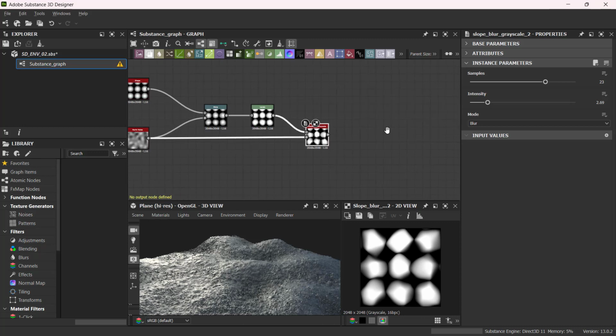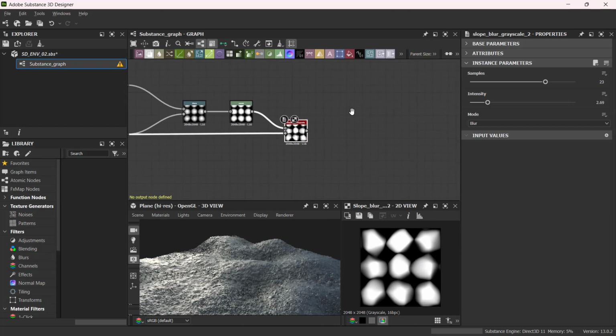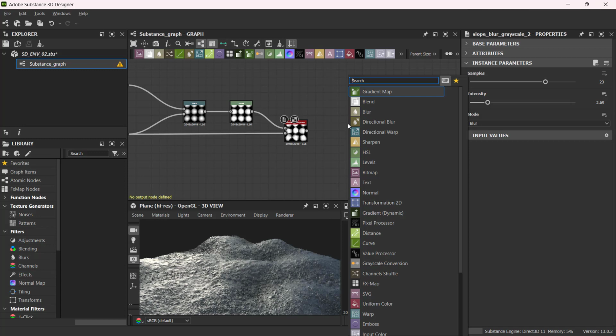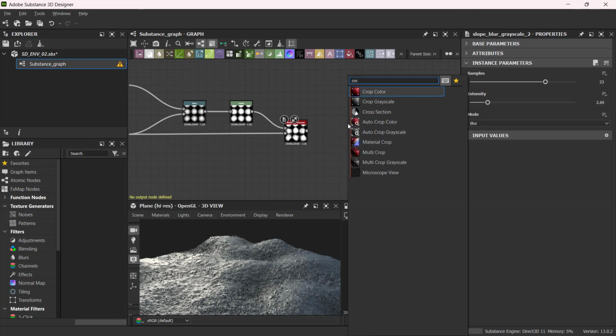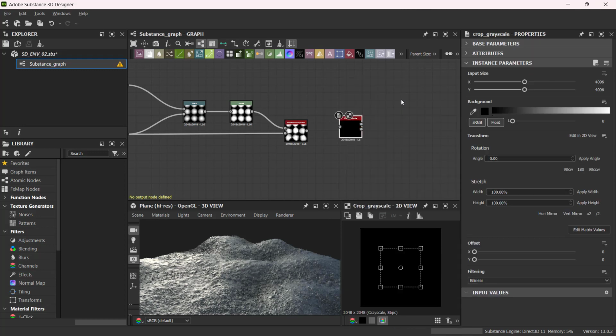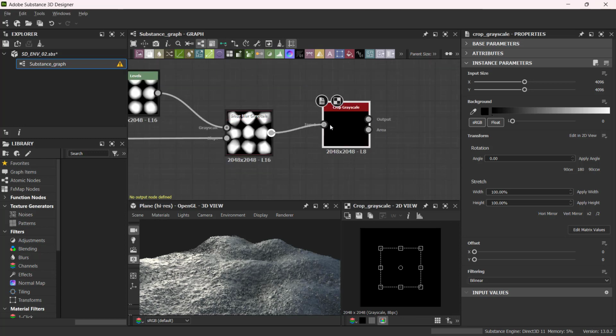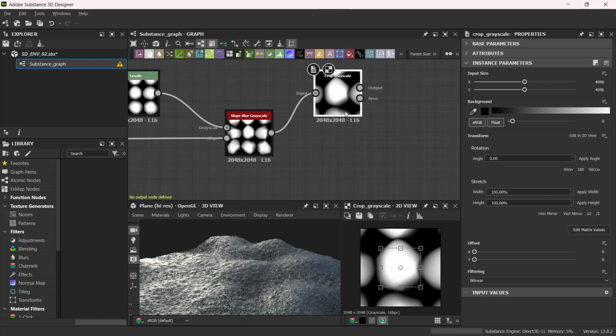So for us to get one sample stone to become a pattern, what we will do is we will first press space bar, and let's try getting the crop grayscale. So this is the crop grayscale node. What I will do is I can select the input here, as you can see, and then I can click the area, or I can click the output, and as you can see there it is.